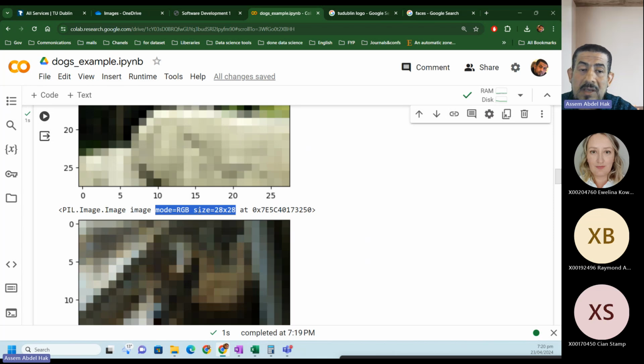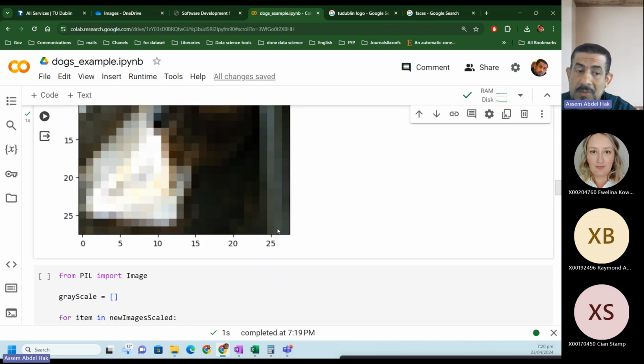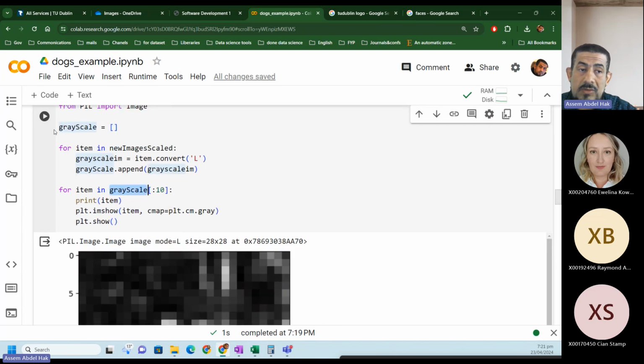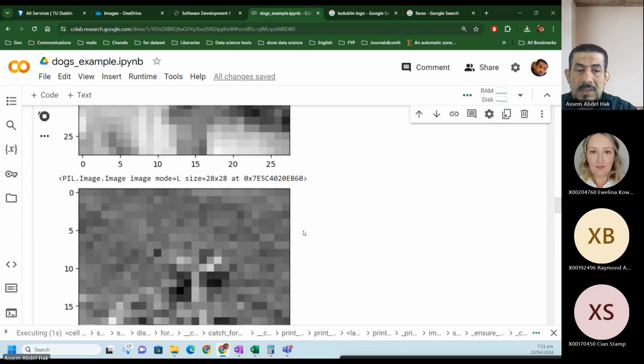But unfortunately they are RGB, so I need to convert them to grayscale. So I create a grayscale list, and for each image in the image scale, I convert it to L mode. L mode means one layer, one channel. I name it grayscale image and append it to the grayscale list. So I'm done now. To show the first 10 items of the grayscale list, I run this code. This is the first.